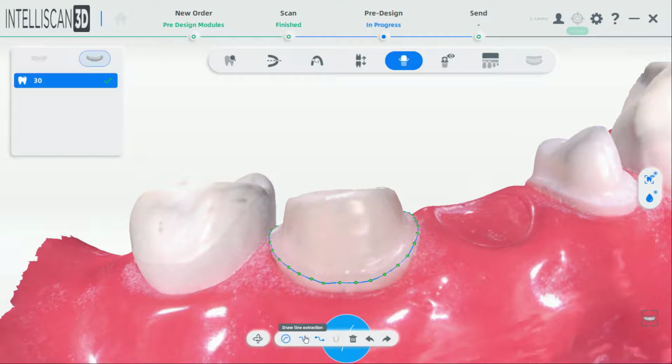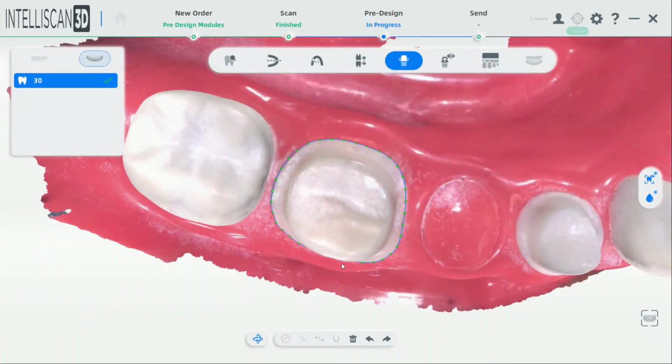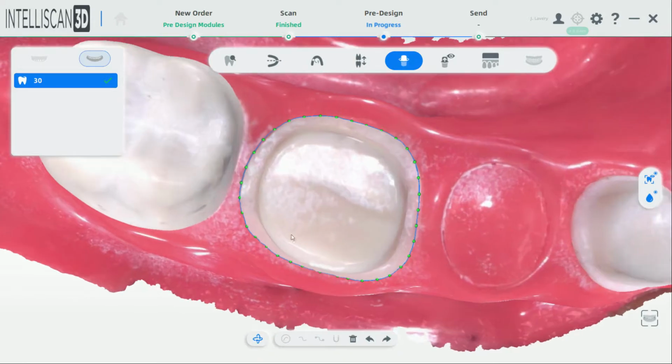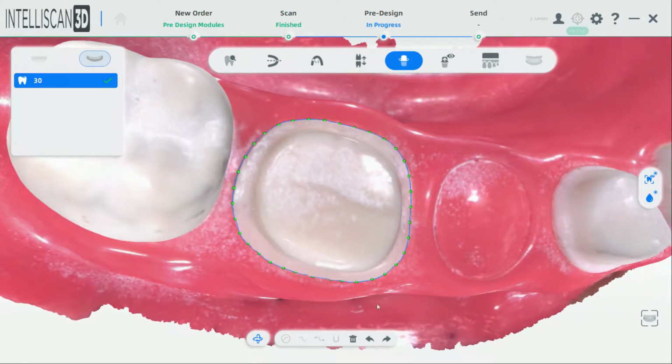Next we have the draw the line extraction. This would be drawing all the way around your margin freehand. Or you can come here to the segment extraction, which you see now. So I'm going to go ahead and select this off, and then you can just click and drag any of the dots and reposition them. Once you have your margin basically outlined in the way that you feel is helpful to the lab, then you just move on to the next section.